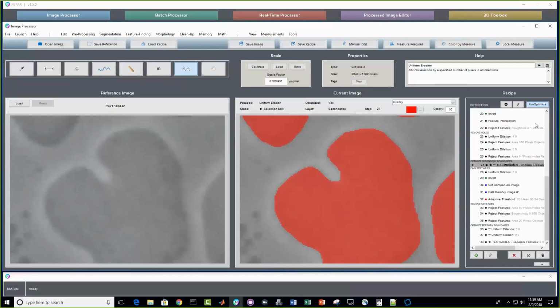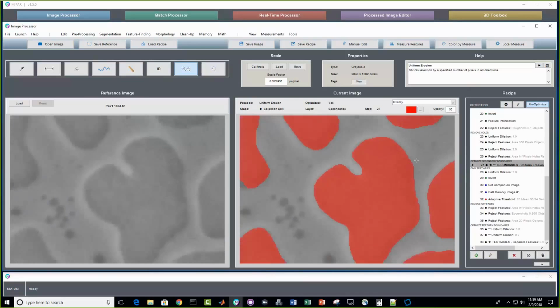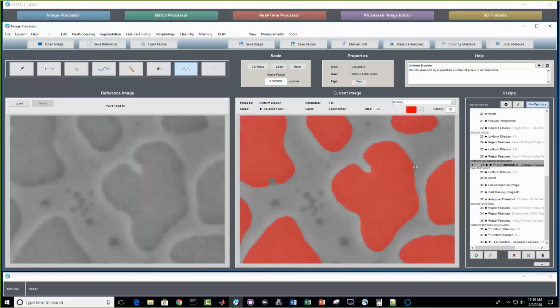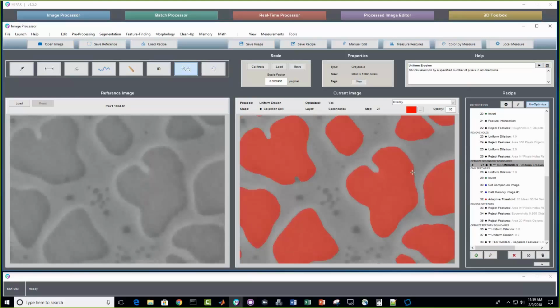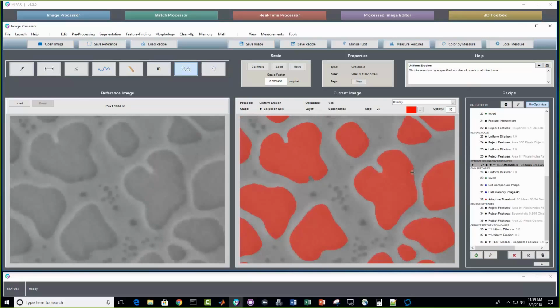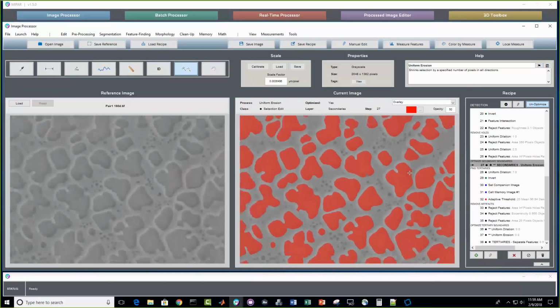Not only that, but with this step being optimized, the next time you run this recipe, that optimization gets reperformed automatically. And if the next image needs an erosion strength of 2, that's what it's going to pick. And now you've got not only an objective recipe, but a dynamic one that's able to adapt to changes in imaging conditions if it needs to.